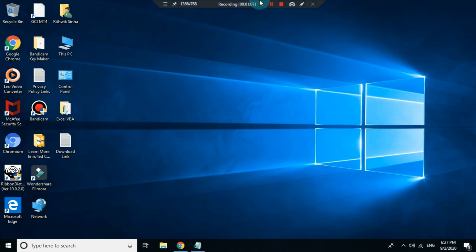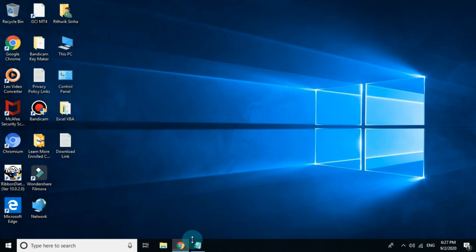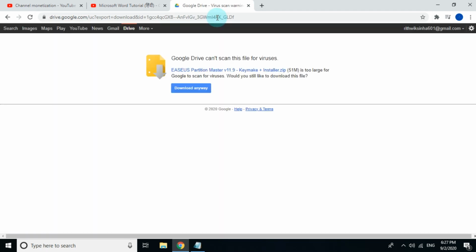Now there's a link for that. I have created my own folder with all the keys in that file, and you will download it from Google Drive. I have created that Google Drive folder, and for that you have to download it. Here's the download link, I'll provide that in the description. Control C, and now let's go to our browser, and here we have to paste that, Control V, and click on enter.